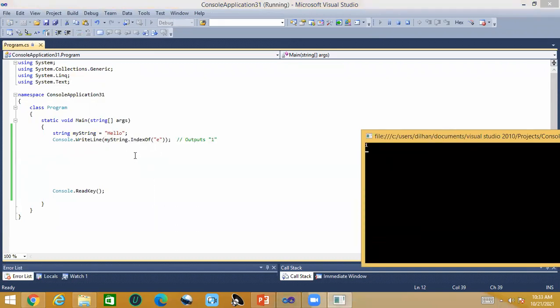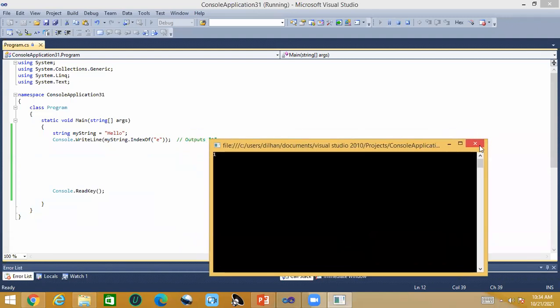So earlier in the past we put the index and got the letter. Now we put the letter and we get the index, by using the indexOf function.